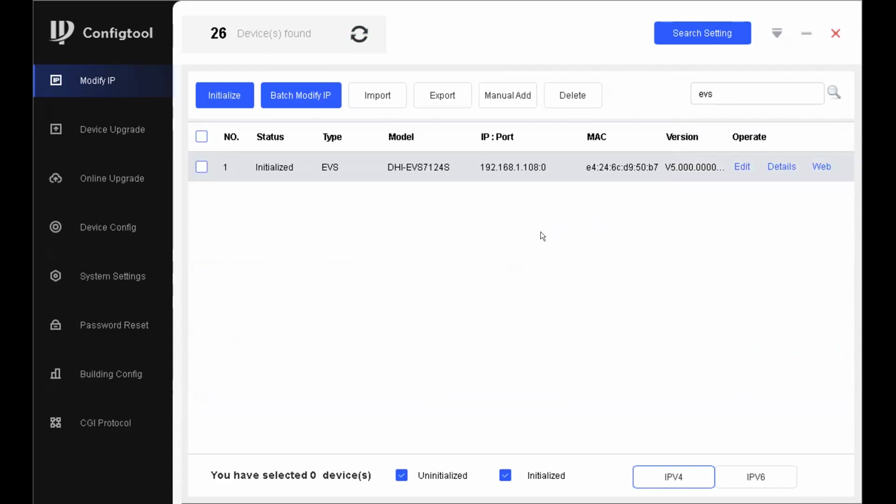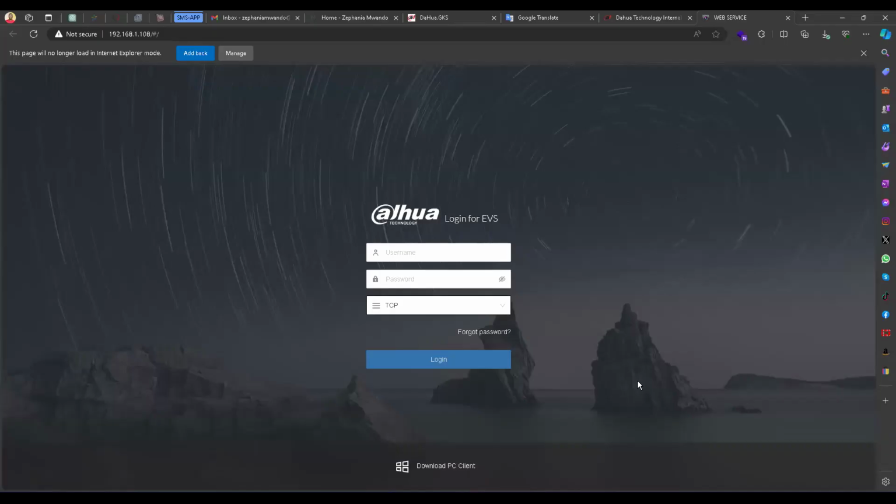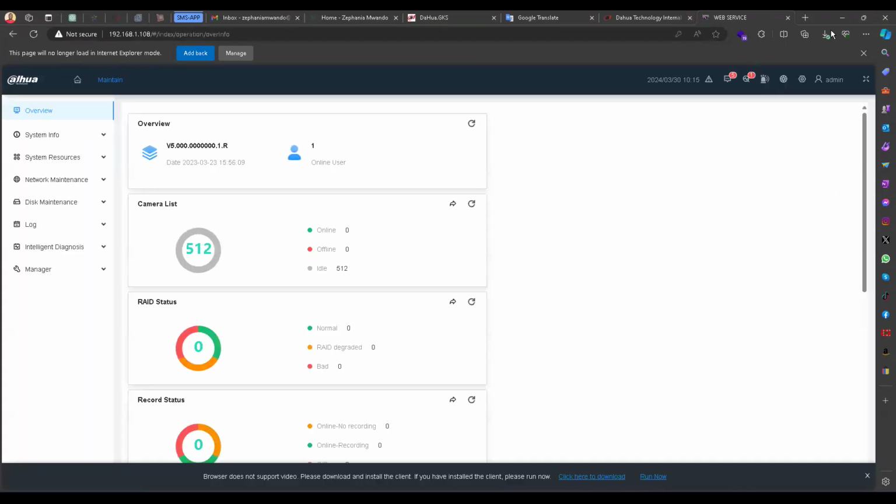So the next thing I'm going to do is just log into this web interface and change the IP address manually. So I'll click on web. When I click on web, this is the screen that pops up on my browser. Once it pops up, I'll input the username and password that I just created, then log in.